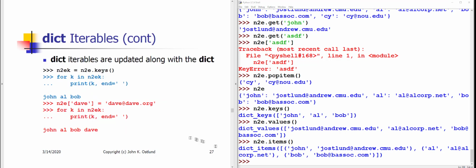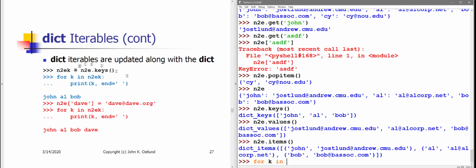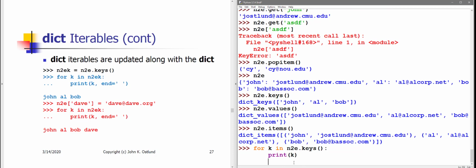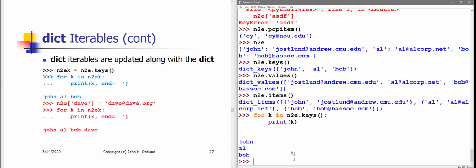So, if I now say for k in, well, rather than creating this intermediate variable here, which is kind of silly, let me just say for k in n to e dot keys. Well, let's print k. And there we are. So the keys are displayed in the order in which the keys are created in the first place. So John followed by Al followed by Bob.